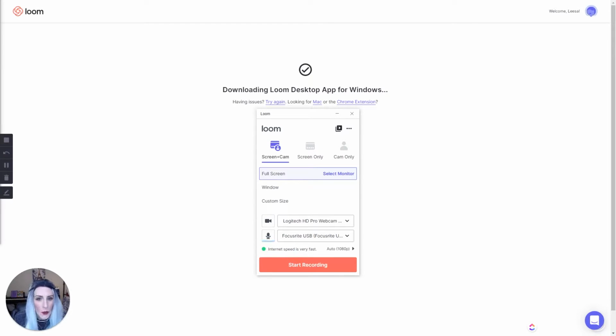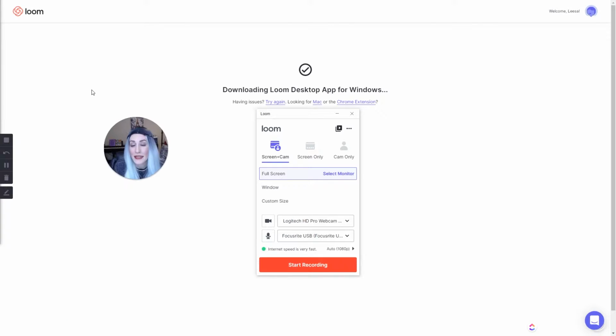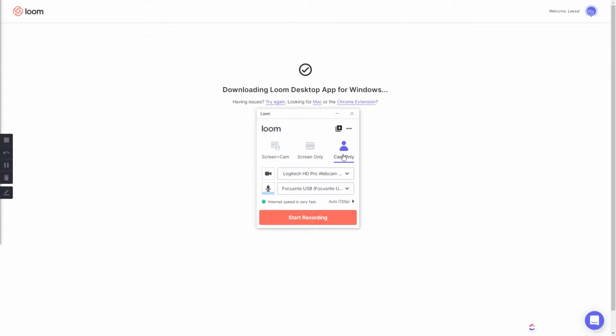Okay, so once you open the desktop app, this is kind of what you will see. You'll have some options in this window here. By default, mine is selected on the little camera plus screen. So you can see this little bubble here with my camera. And you also have the screen behind you. You can change the options here, screen only, cam only, to tell it what you want to record.